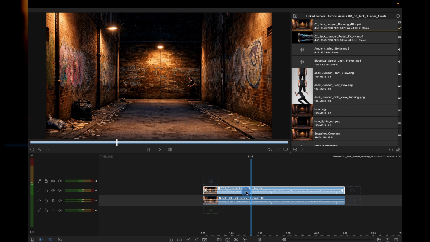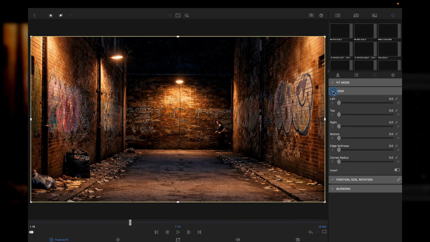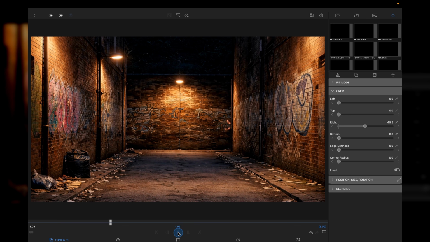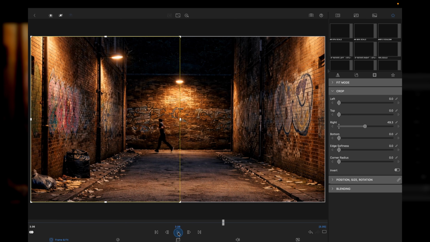We're then going to go into Frame and Fit. I'm going to use the crop options, and I'm just going to pull the right hand crop and just line it up with the lamp. You'll see when I play it through. This is happening just now because we've got a duplicate.